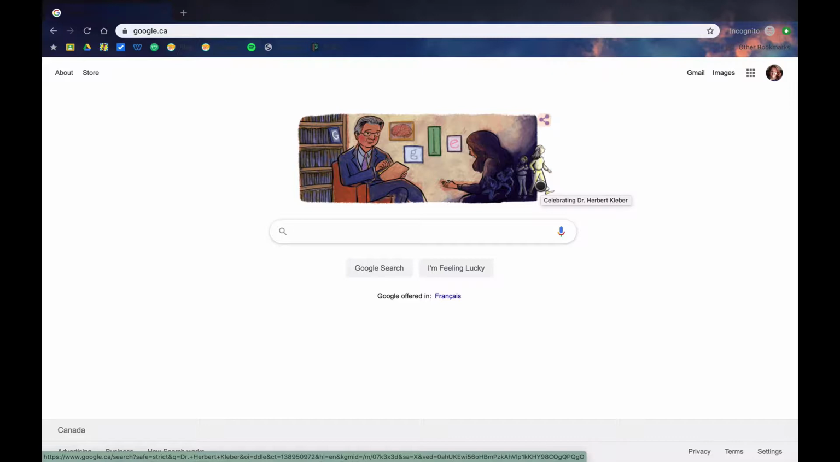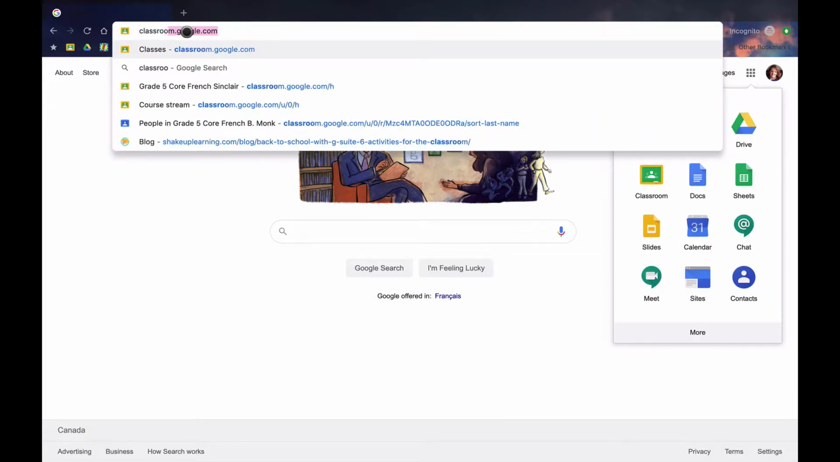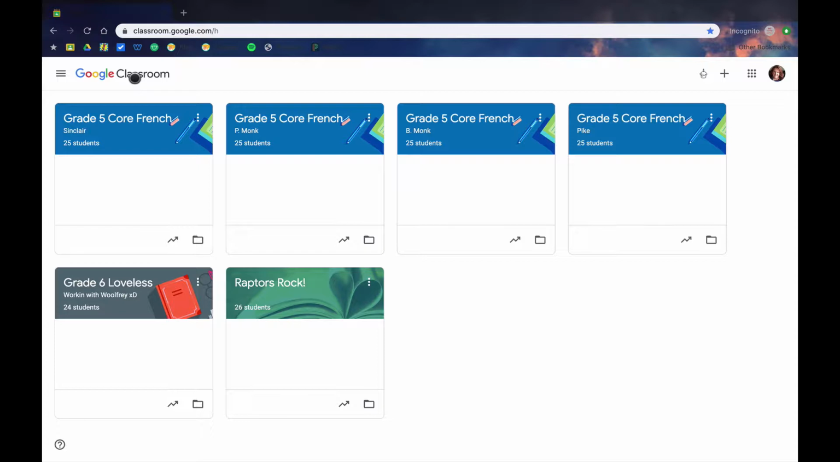When you first begin using Google Classroom, the first thing you need to do is navigate to the Google Classroom homepage. You can do this in two ways. You can go to your waffle, which is in the top right-hand corner of your Google homepage, click on it and choose the classroom icon. Another way is to go into your search bar and type classroom.google.com. Either of these ways will take you to the initial Google Classroom homepage.